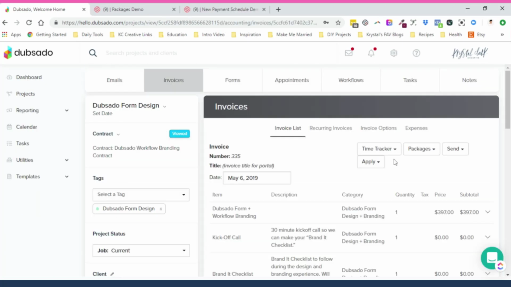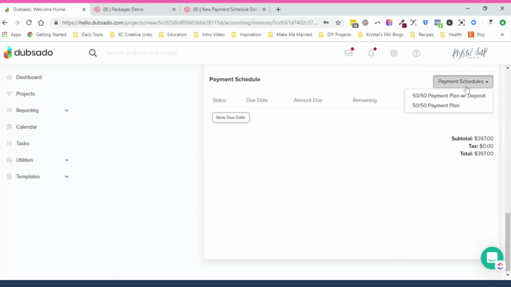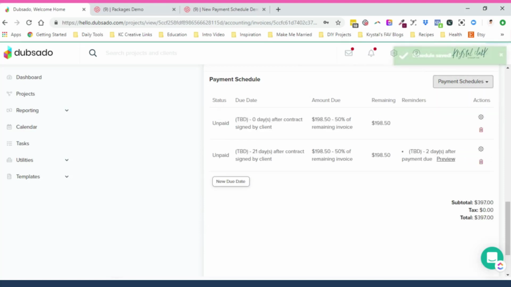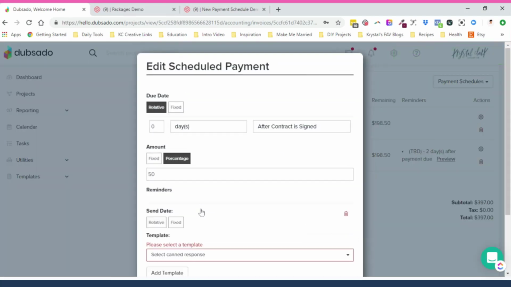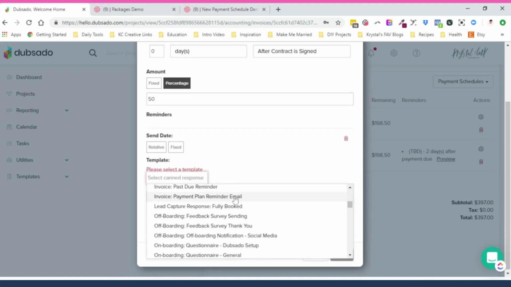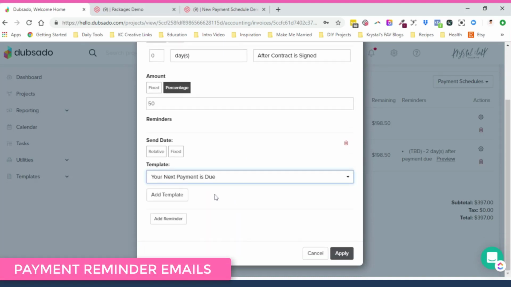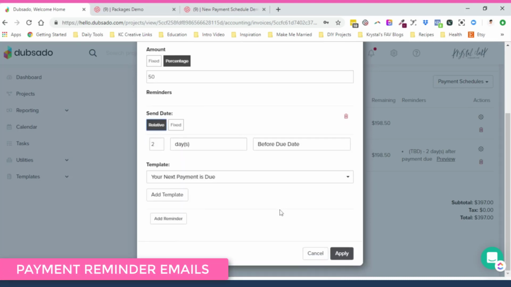You can create a custom payment plan in Dubsado that you can attach to proposals and invoices so that clients can pay on a schedule without you manually having to remember when those payments are due. And the cool thing about it is, on these payment schedules, you can assign an email that goes out to remind the client, based upon the upcoming due dates, of when the next payment is due.